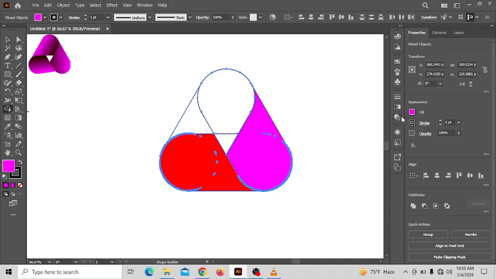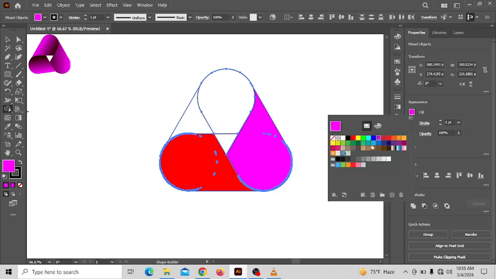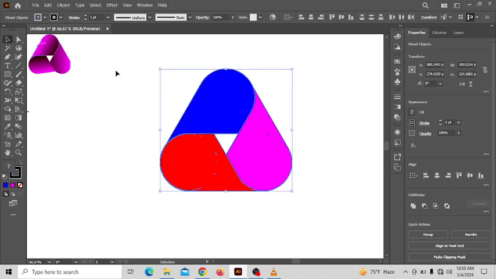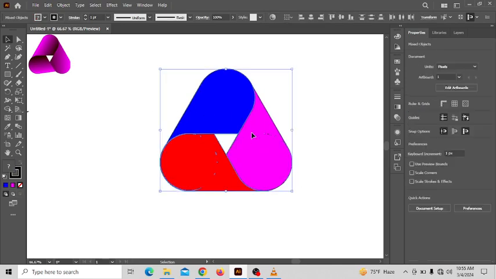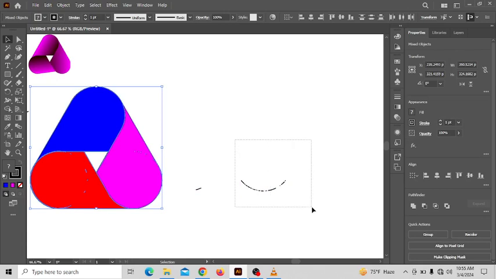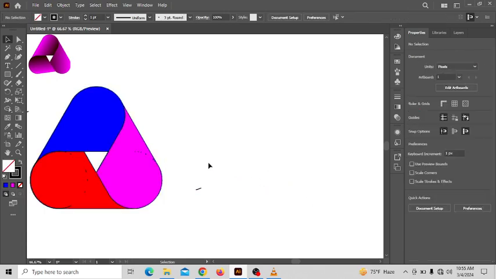And I need to now change another color here. I need this color. Yes, almost done, guys, almost done. Now I just need something. I need it like that to cut these things. I should cut all the things.